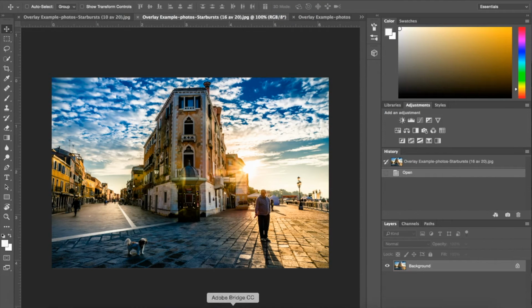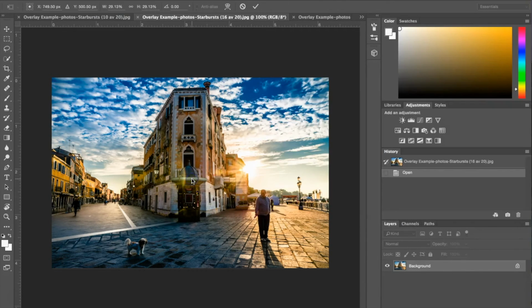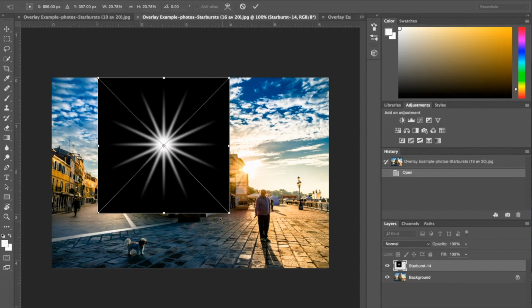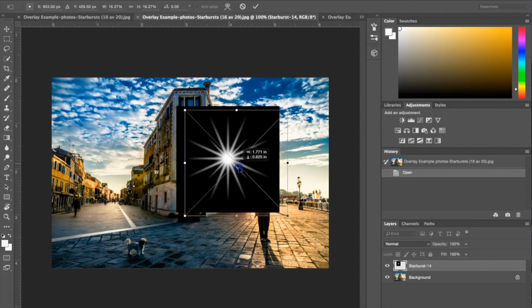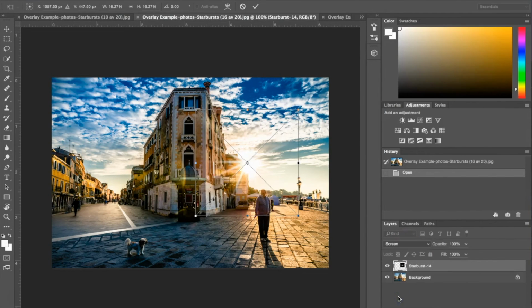I'm going to show you a different Starburst overlay. So I'll open my overlays again. For this one, I'm going to be using number 14. I'm going to drag that right into Photoshop, and I'm going to resize that. And then I'm going to drag it in the general area that I want it. Going to my drop-down menu here, I'm going to pick screen. And then I'm going to adjust my overlay again.